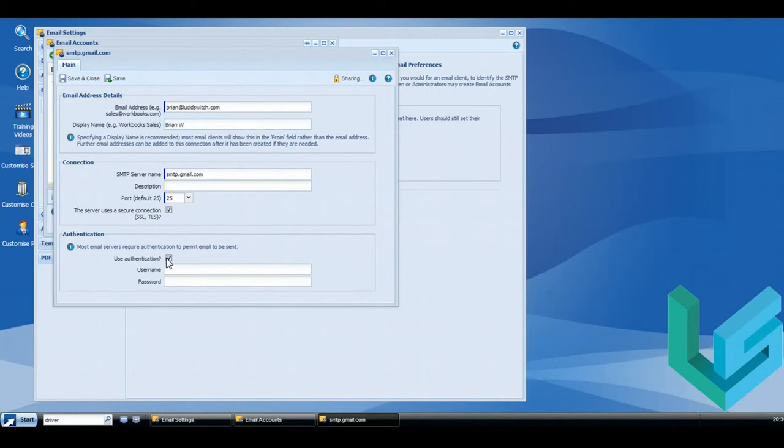And then authentication, you want to click on Use Authentication. And again, this is simply the settings for Gmail, but I'm just running you through how to set everything up. So I'm going to type in the same thing, my username, which is my email address. And then I'm going to put in my password, which is my actual email password. And I can hit Save and Close.